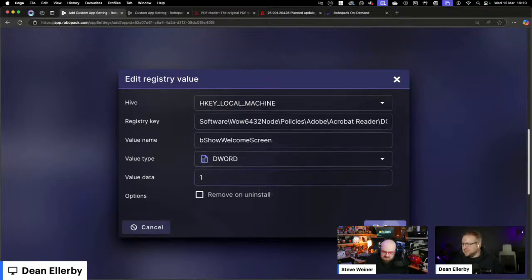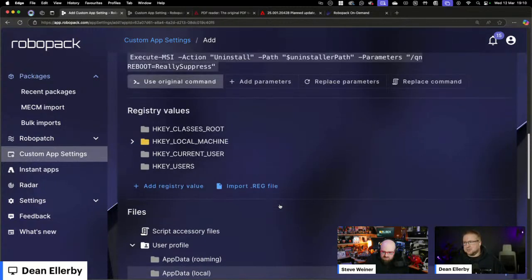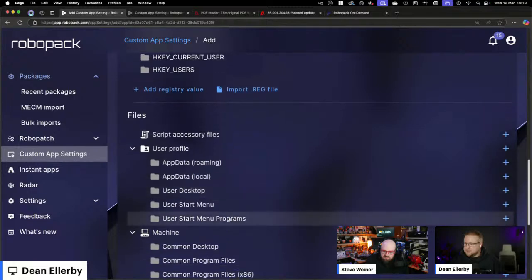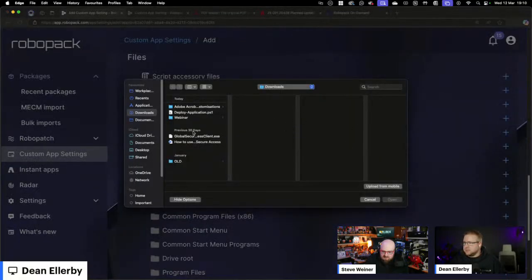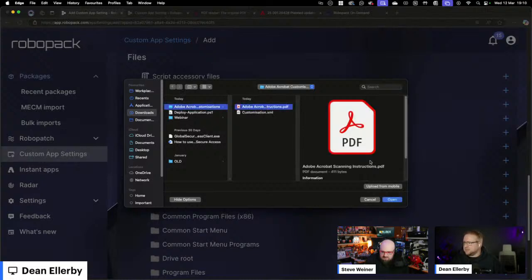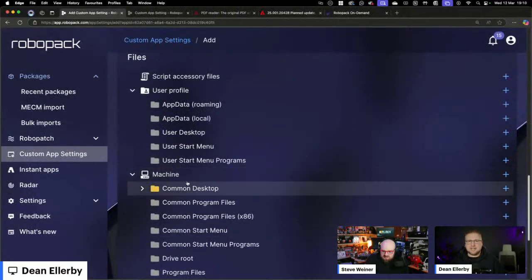I'll choose save, and we're not going to put any files there. But actually, let's put a file there. Let's put something stupid on the user desktop, like Adobe Acrobat instructions. There you go. You might want to put those on the desktop and remove them afterwards. I want to see what actually happens in PSADT. Assume common desktop is the public desktop here.